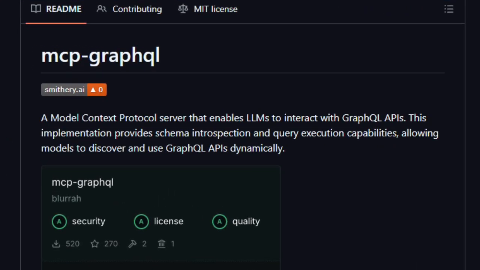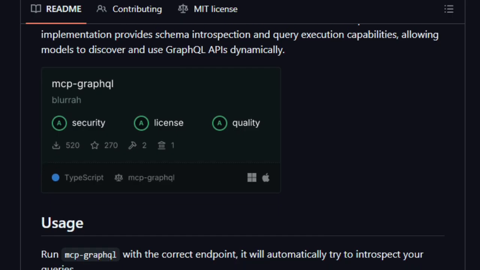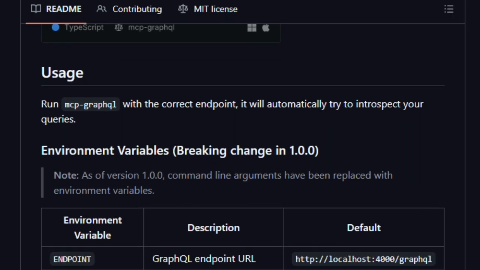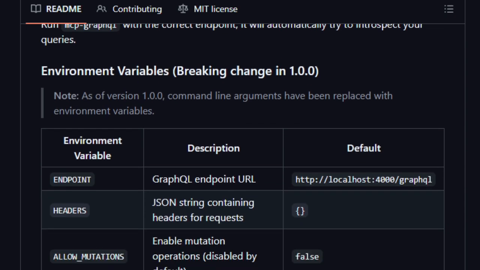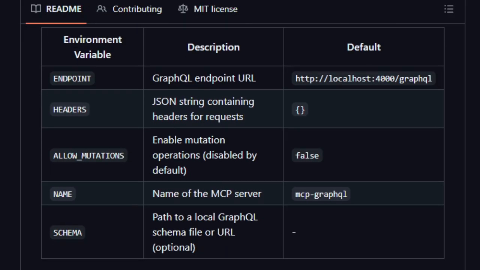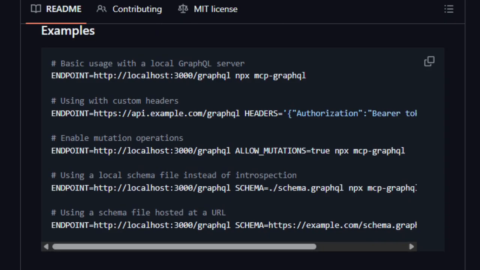Another strong feature is its thoughtful attention to safety. By default, mutations, operations that change or delete data, are disabled. That means when you're letting an AI explore and pull data, there's much less risk of unintended modifications or security lapses. If you do want to allow mutations, it must be explicitly enabled. Also, you can provide custom headers and use local schema files. That gives additional control over authentication and over which version of the schema the agent interacts with.